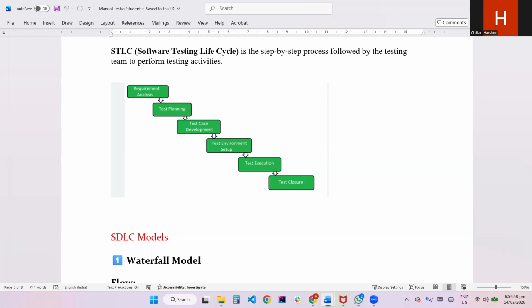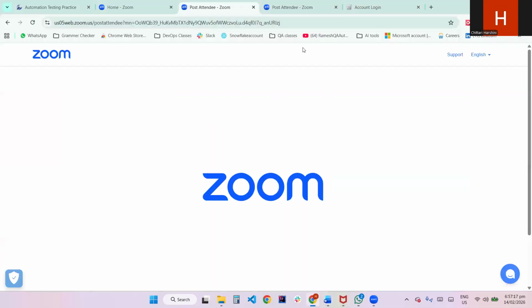That means these are the steps we need to follow when the application comes to the testing team. Everything is documented in the test cases. There will be test cases with clear steps. Tomorrow I'll show you how the test cases will be. Or else, wait, let me show you.